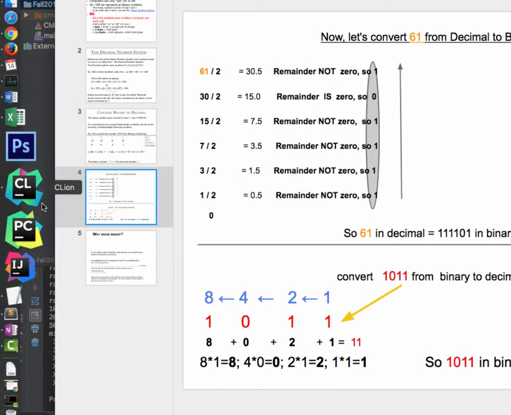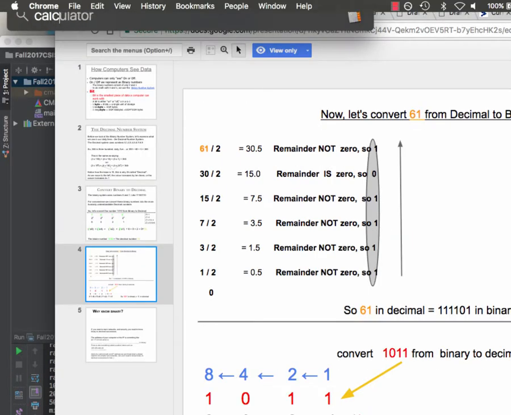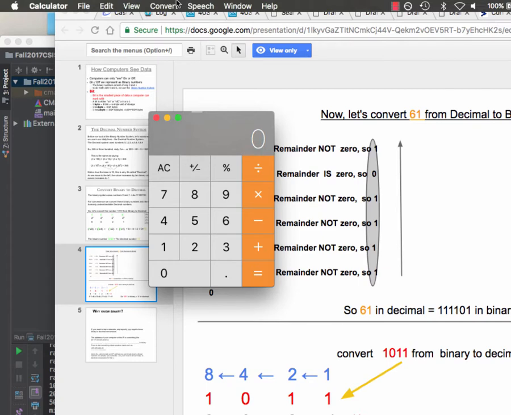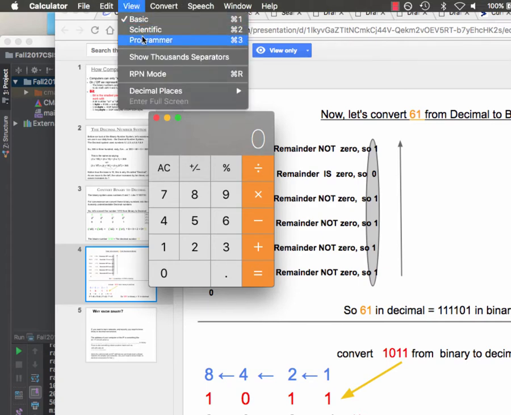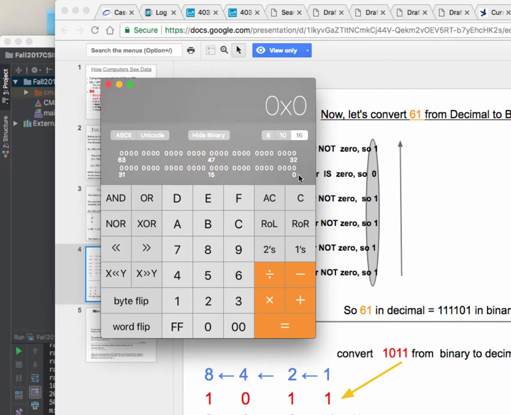If you have a calculator on your computer, if you're on a Windows or on a Mac, it has its own calculator, right? And on Windows, you have to go into programmer mode. On the Mac, it's a little bit more weird. Calculator. You have to go view. There's also a programmer mode, right? So both the Windows and the Mac calculators, they have programmer mode. You go in there and you can type these up, right?